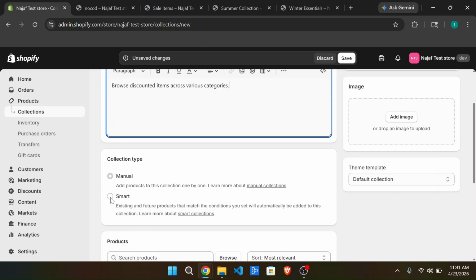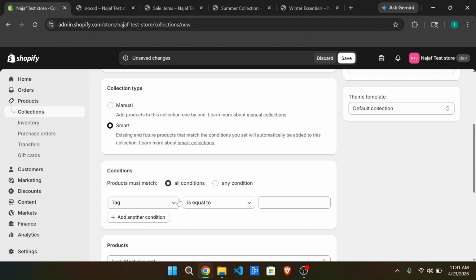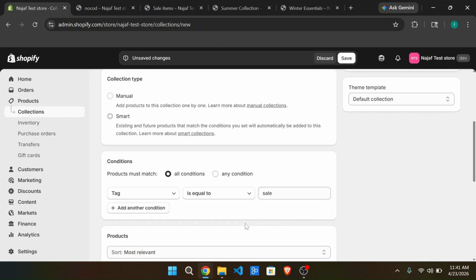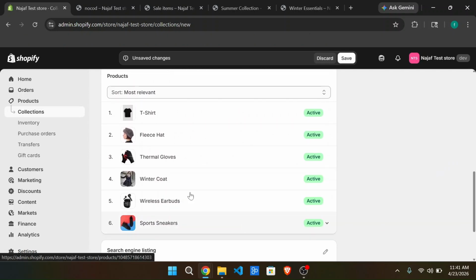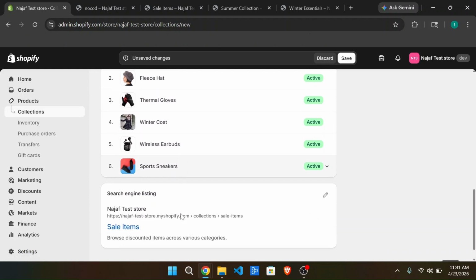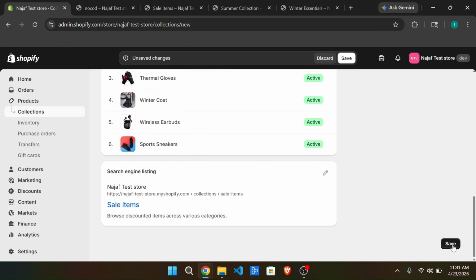Now set the collection type to automated. Then here the condition is set as tag is equal to sale. Here we can see all the sale products have been added. Then save the changes.